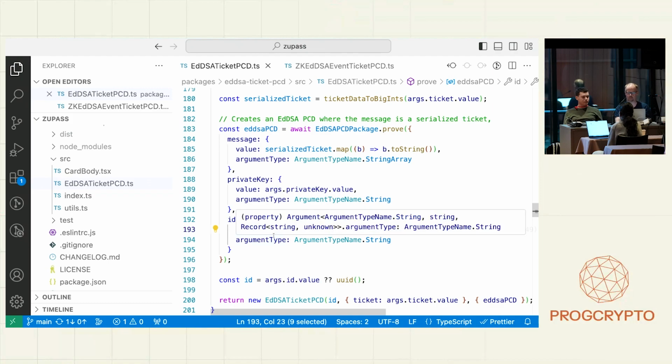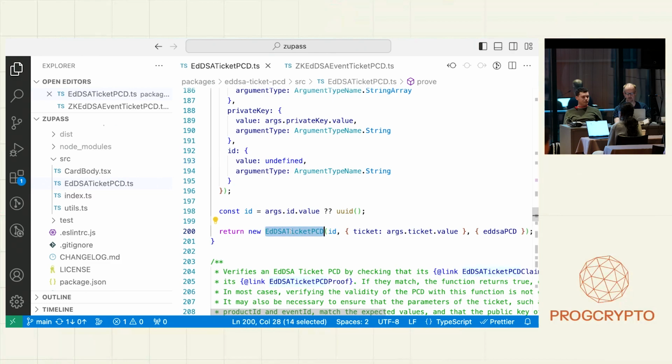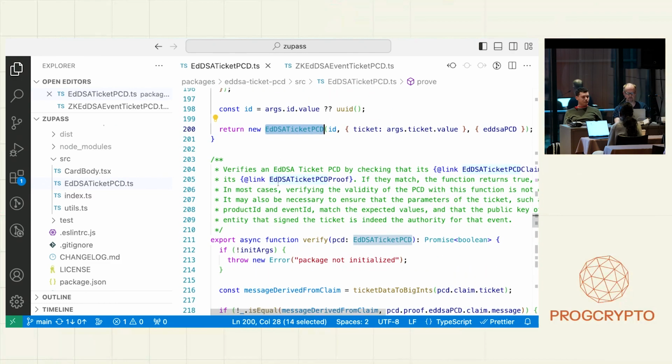But every PCD does have a unique ID, which is how ZooPass keeps them around and decides whether or not to replace them when you get a new ticket. So that is important there. And then we just pack it all up once we've gotten this proved by the other PCD package.